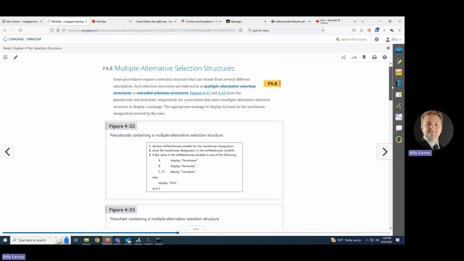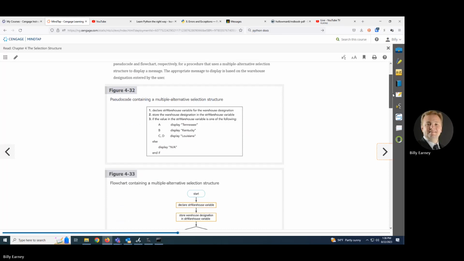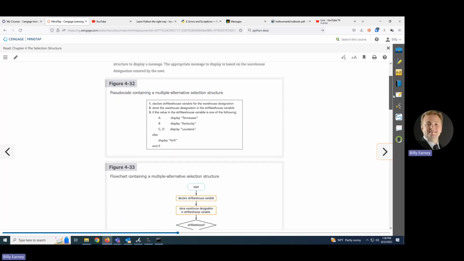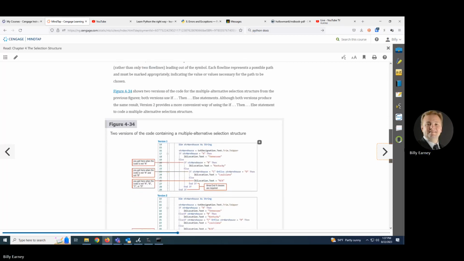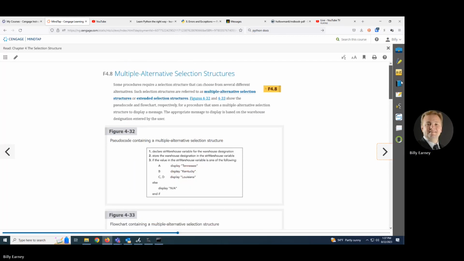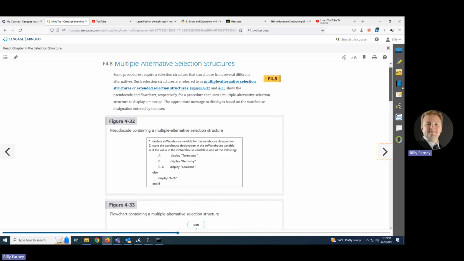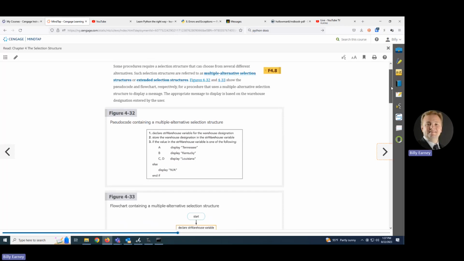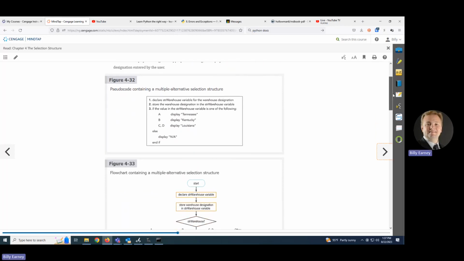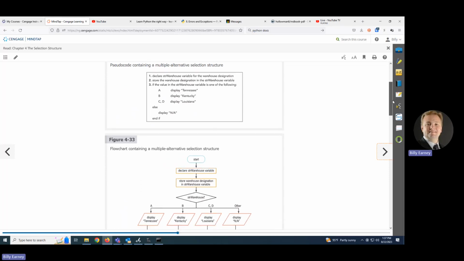Multiple alternative selection structures. There's times where we'll be able to have if-else statements within if-else statements. The example we saw before was an if-else statement within an if statement. But in this example, we have if-else within an if-else. And so it can get a little bit more complicated.